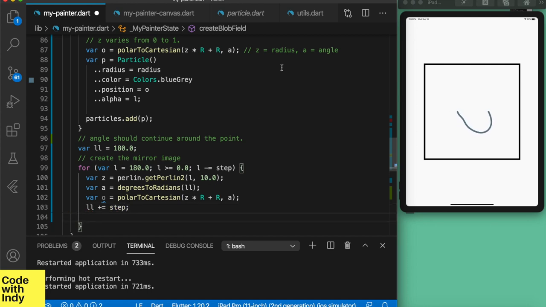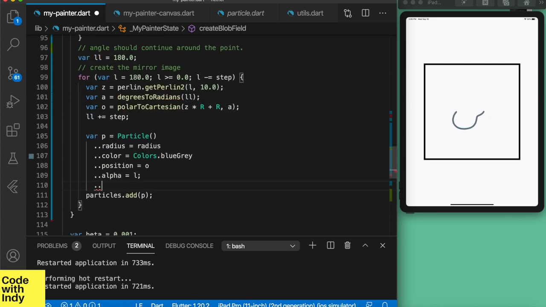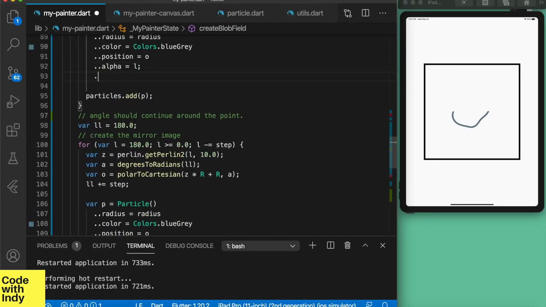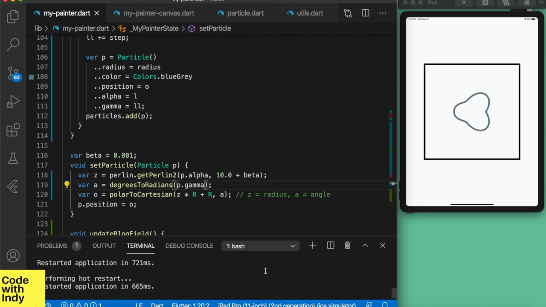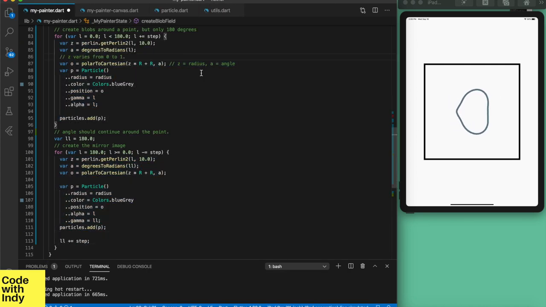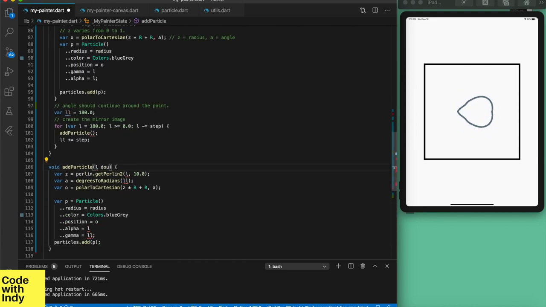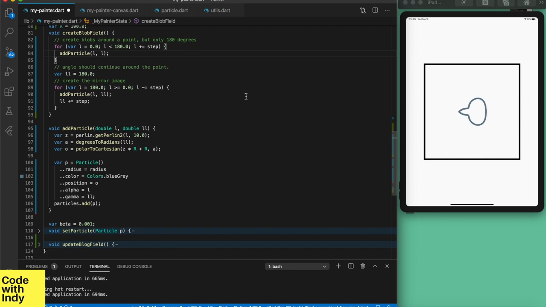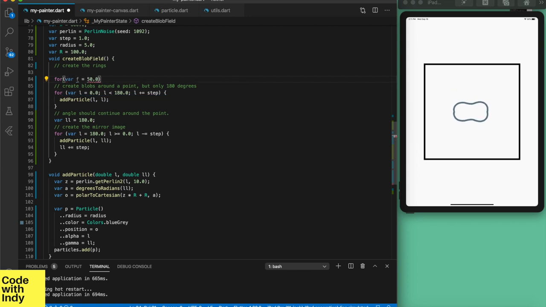Moving on. Now we need to store this value in the particle, and I've decided to use another Greek letter called gamma. But you could use any variable name. I don't know, Bob, Jane, Simon. Okay, now we have the animation mirrored. Let's do a small refactor to clean this mess up. That function is called addParticle, because that's what it does. Okay, much better.